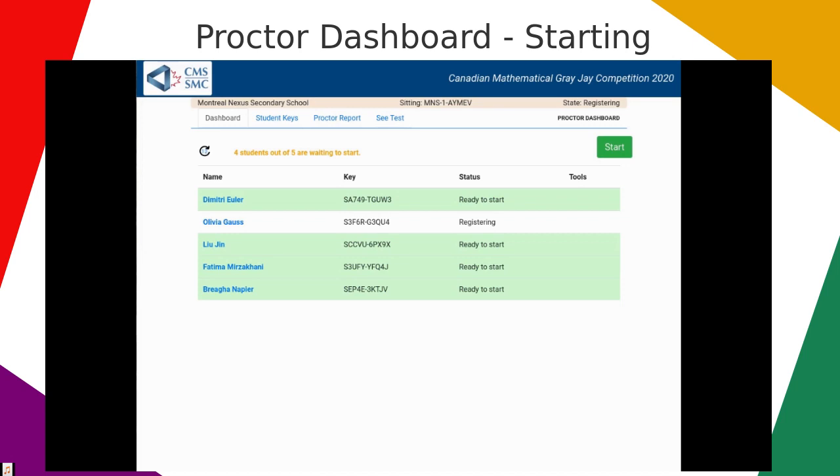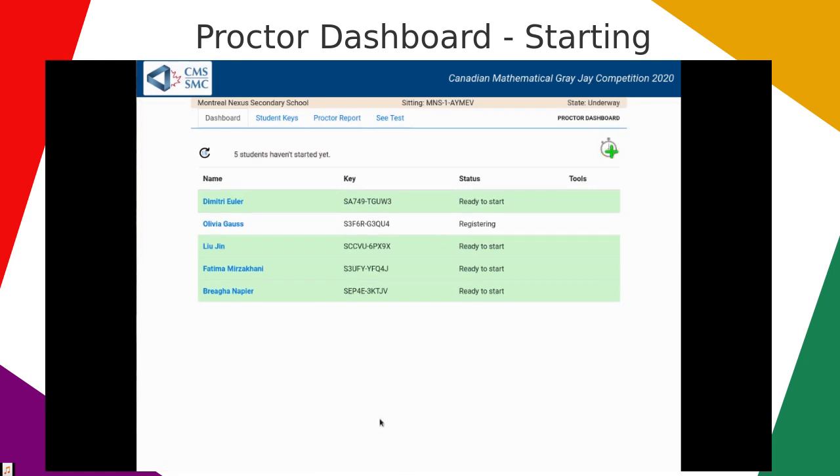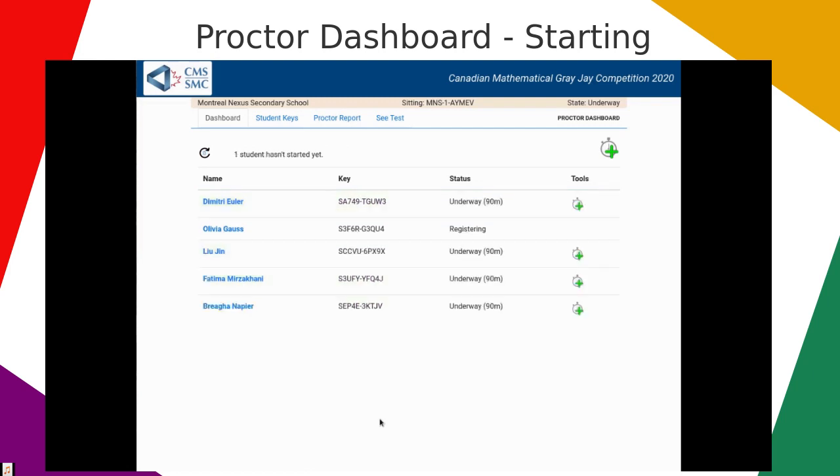When everyone is ready, or you don't want to wait any longer for stragglers, you can press your green Start button. That releases the ready students to begin the first question and starts their 90-minute timers. Students who finish registering a bit later will still get their full 90 minutes, so their time ends later to ensure that.